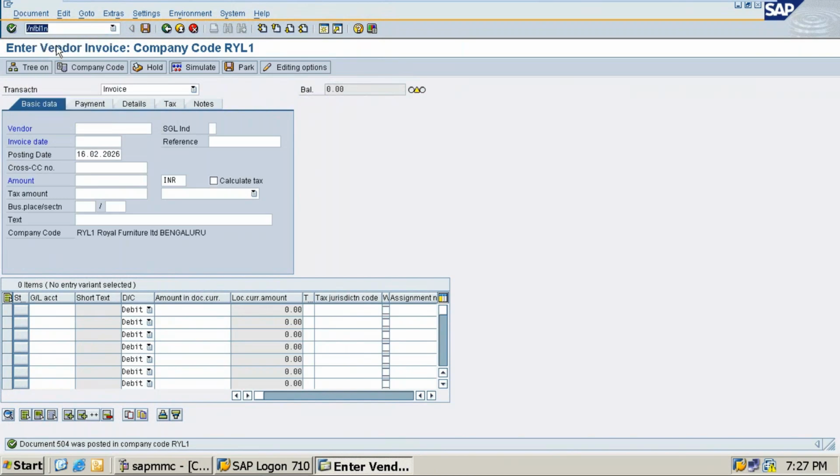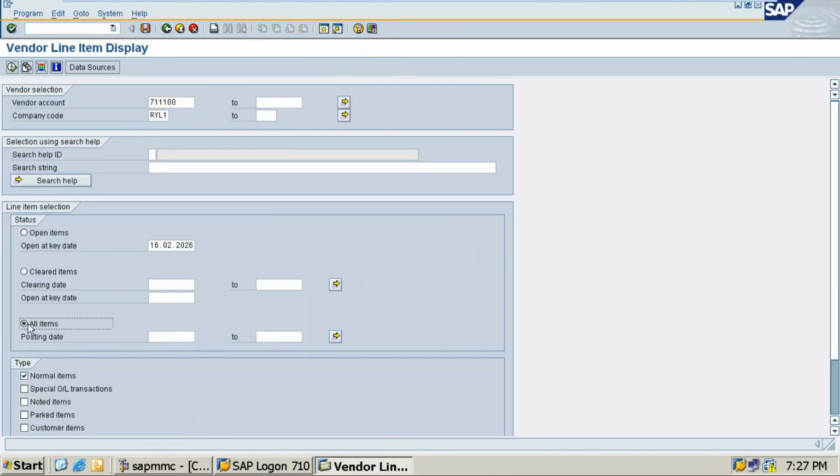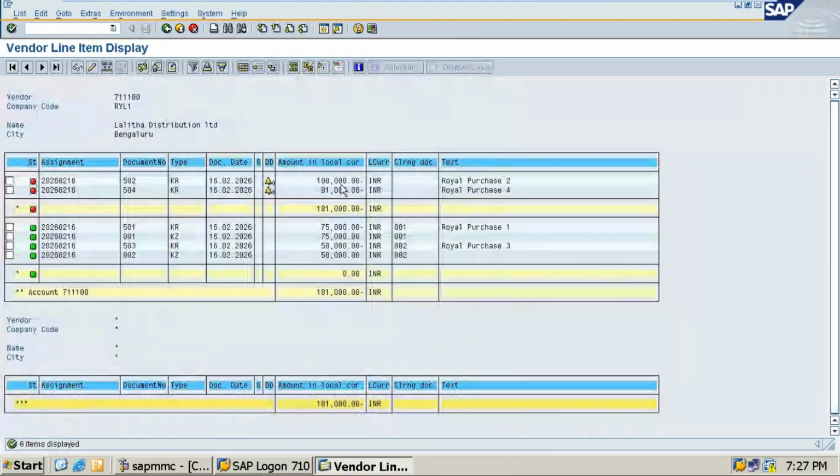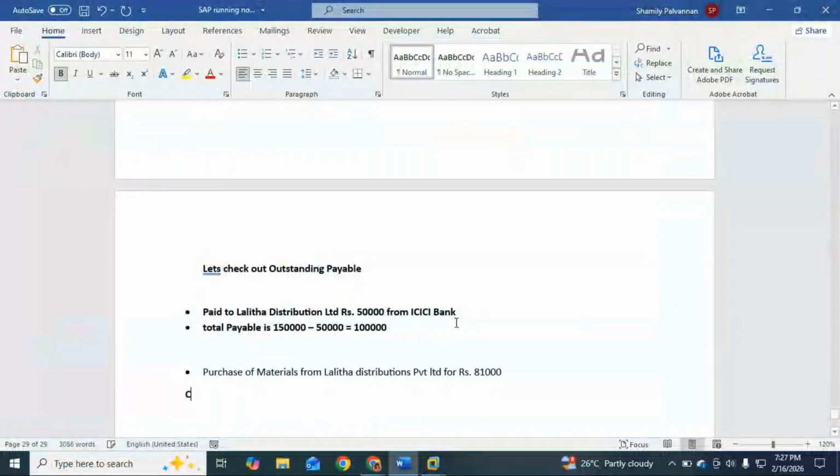Now let's see the outstanding amount. All items. Okay, so 1 lakh was pending plus 81,000, 1 lakh 81,000. So now the current pending amount, the payable amount, is 1 lakh plus 81,000, 1 lakh 81,000.